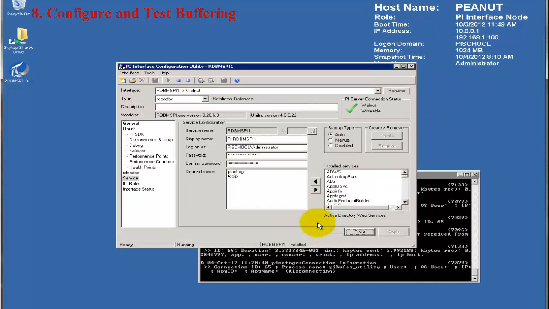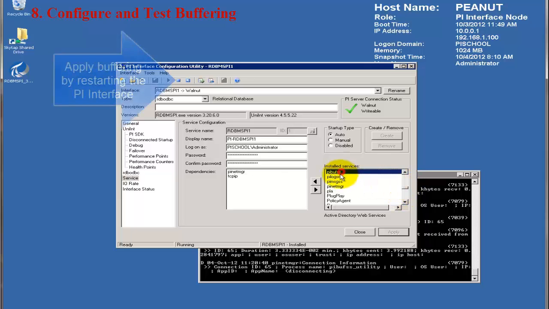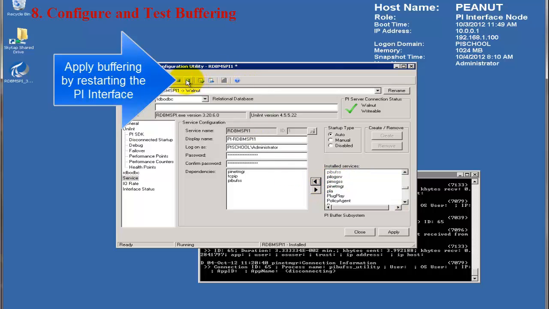Once I've started buffering, I'm going to click OK, and I'm going to set my RDBMSPI interface to have a dependency on the PyBuffer subsystem. So I can scroll through the services and find PyBuff SS and restart my interface.